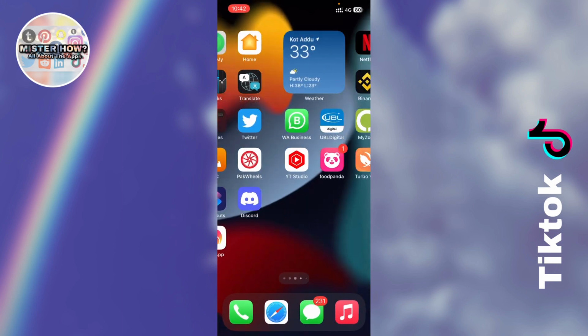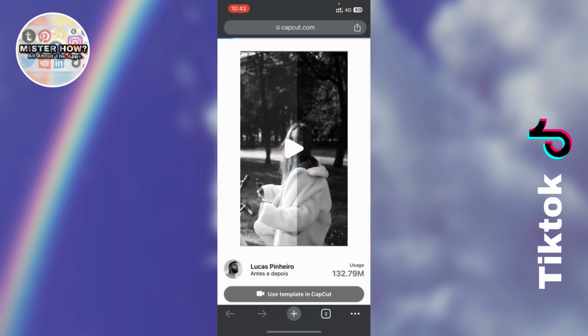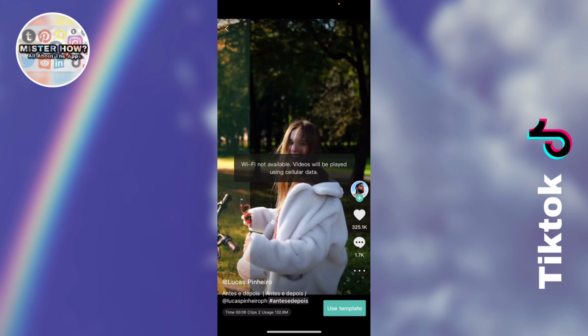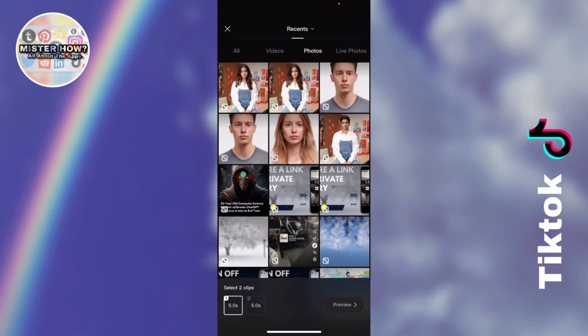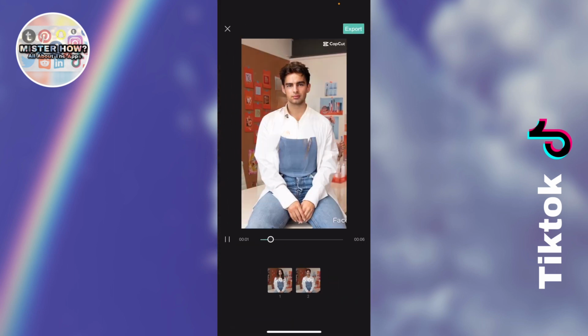So after clicking the link in description, you will be redirected to that page, and now you have to click on that use template in Capcut option. Then again click on that use template. Here you have to choose the photo you have just edited, and now you have to select the photo of yours. Now you have to click on that preview option.